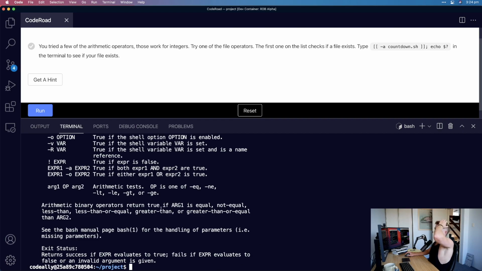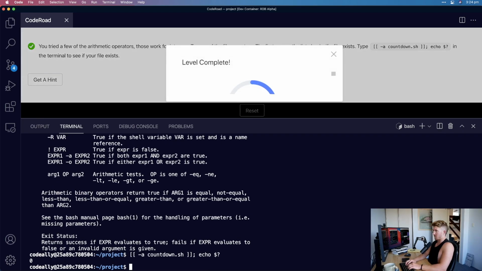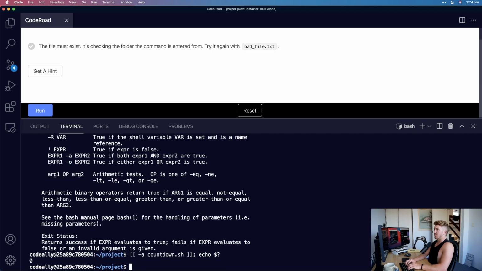You tried a few of the arithmetic operators. Those work for integers. Try one of the file operators. The first one on the list checks if a file exists. Type countdown.sh to see if a file exists. Countdown.sh, and then echo the exit status: 0. It does exist. The file test is checking the folder that the command is entered from.